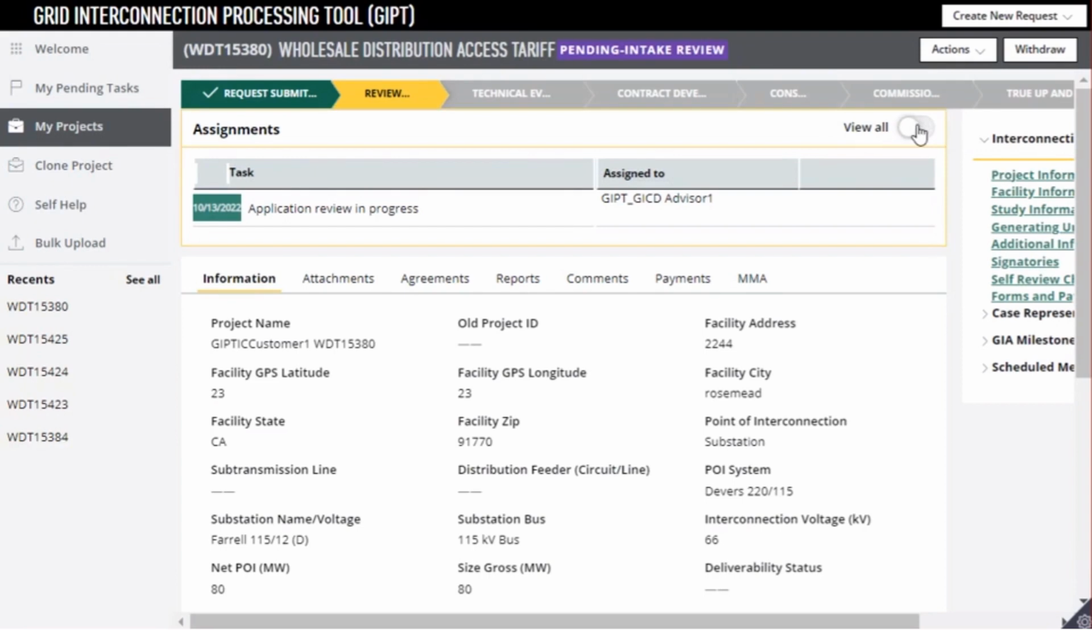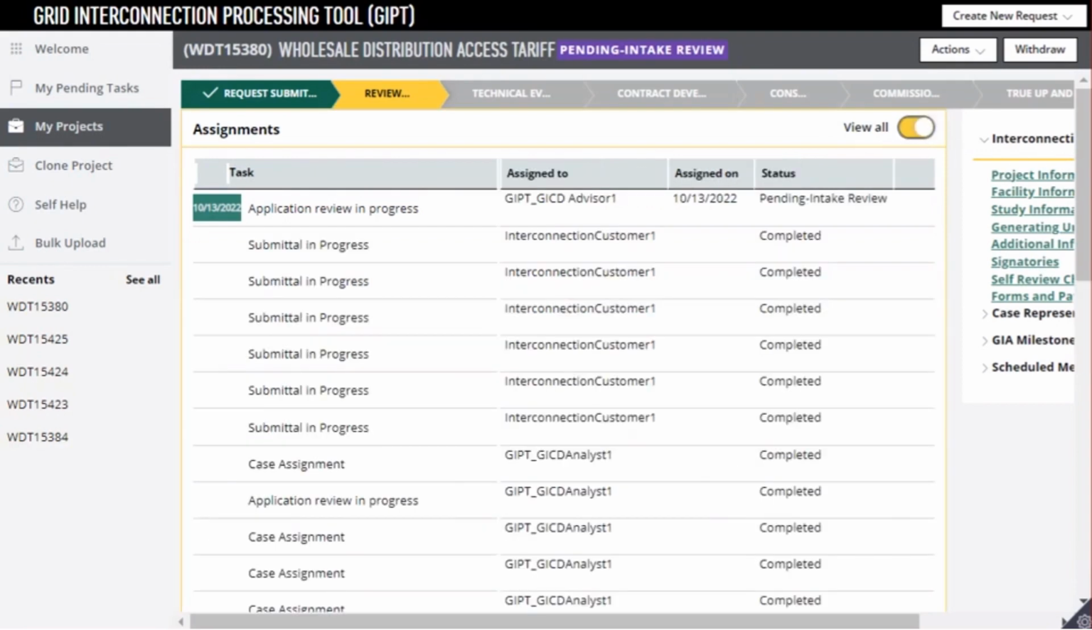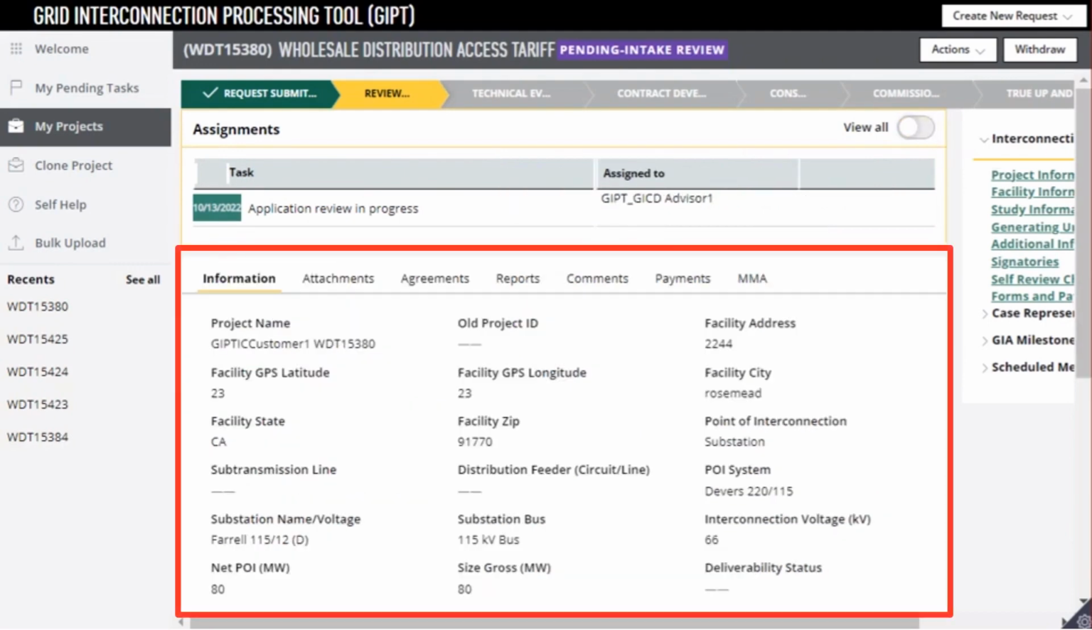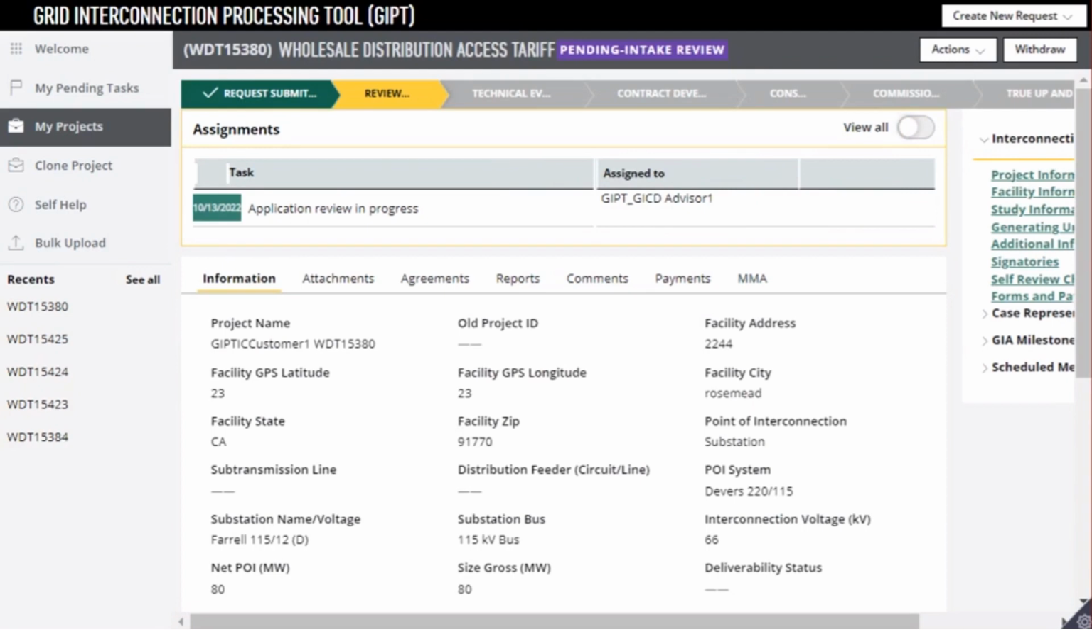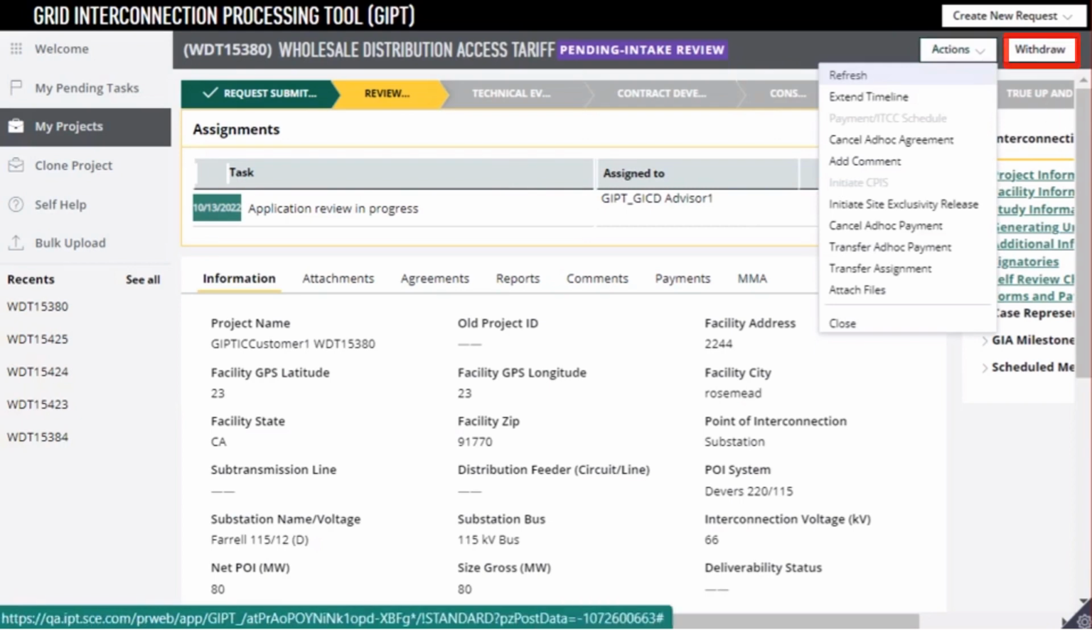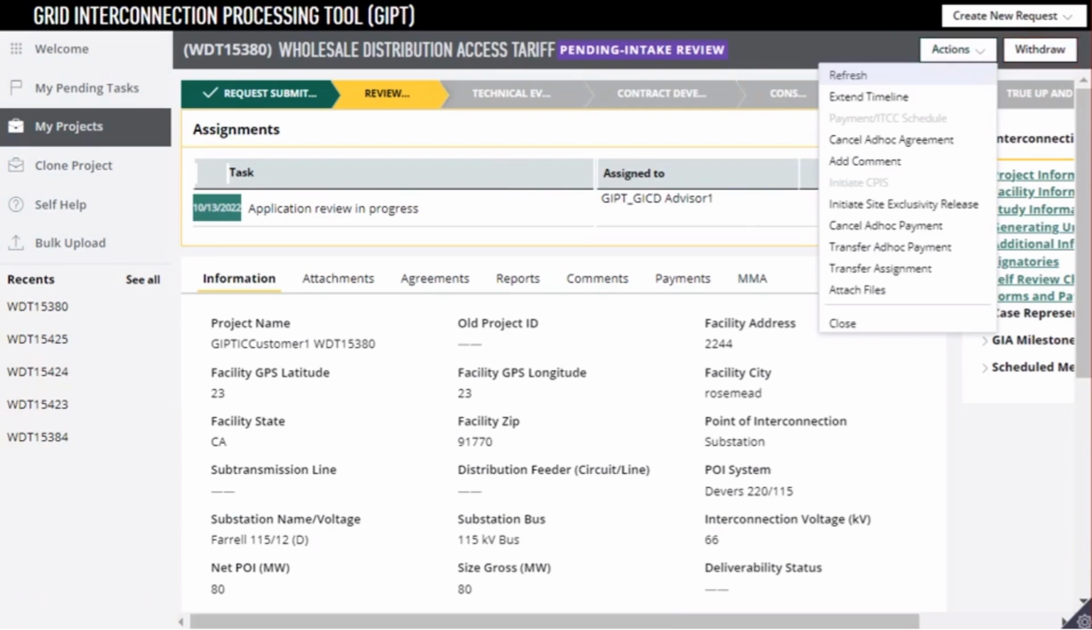When the View All button is toggled, all tasks appear on the list. This displays the tasks, assigned to, assigned on date, and status columns. Below the Assignments field is the Case 360 view, which will be explained in detail in the next section. The Actions menu button allows you to refresh, add comments, or close the application. The Withdraw button allows you to withdraw the application.